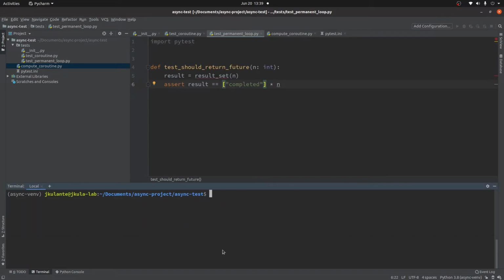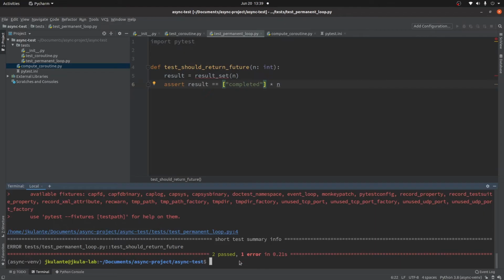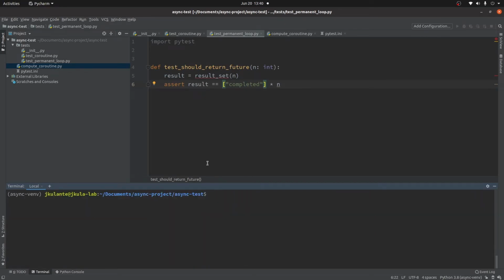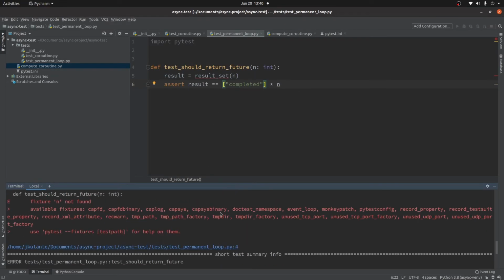Okay. Let's test the pytest plugin cache provider asyncio code. Okay, we got an error. What is the error? Let's look at that.